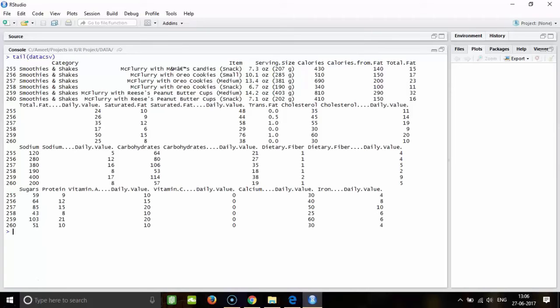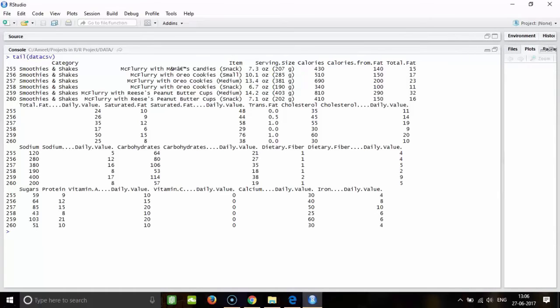This gives us the last rows that are present in the data set. It says rows 255 to 260 are on the display. The data seems shuffled because there is less space in the console, but we can see a series of numbers over here, from 255 onwards to 260. So this was about exploring the data set to verify whether the data is correct, or whether the data is actually loaded right or not.